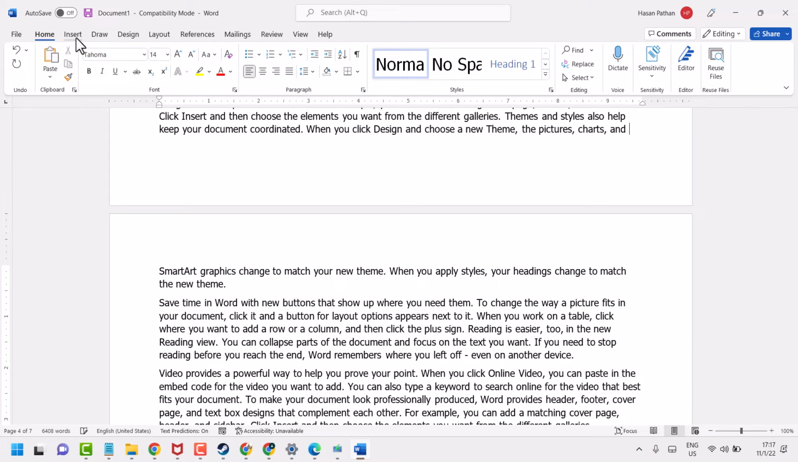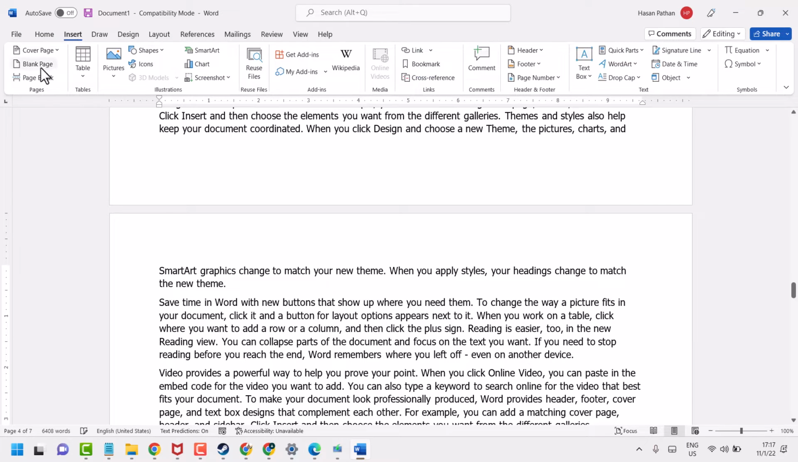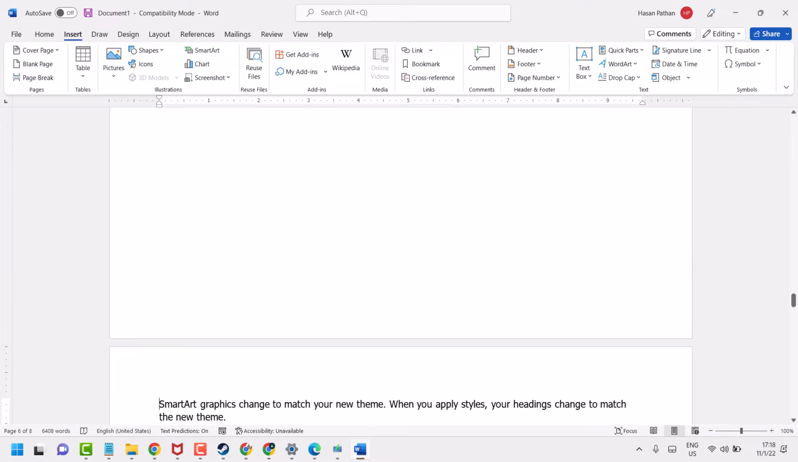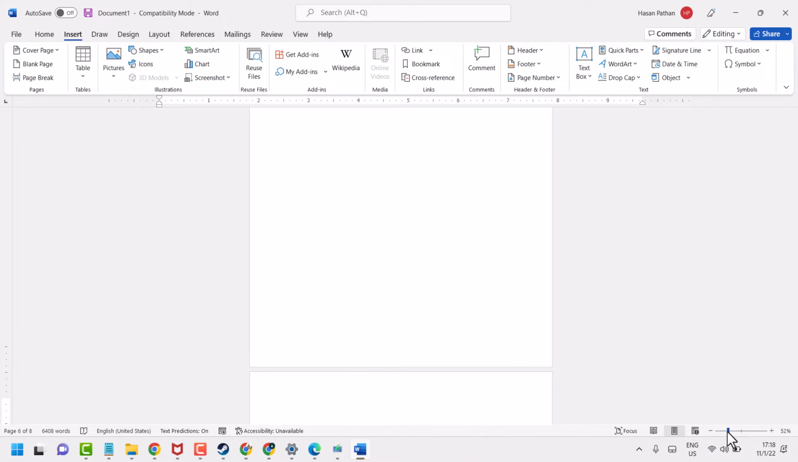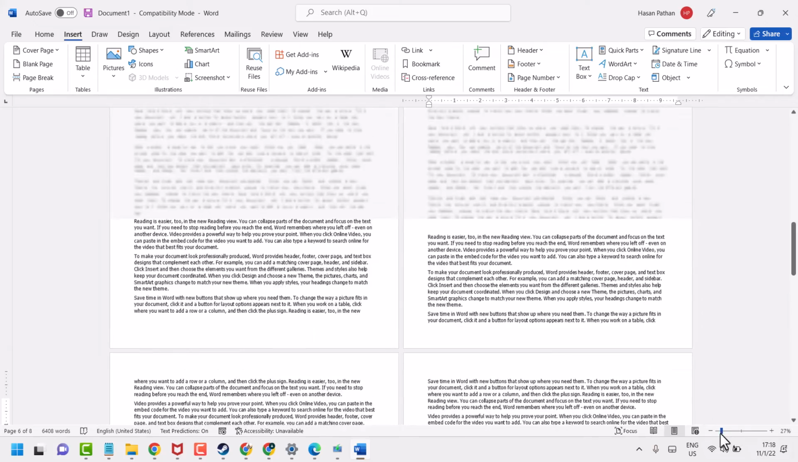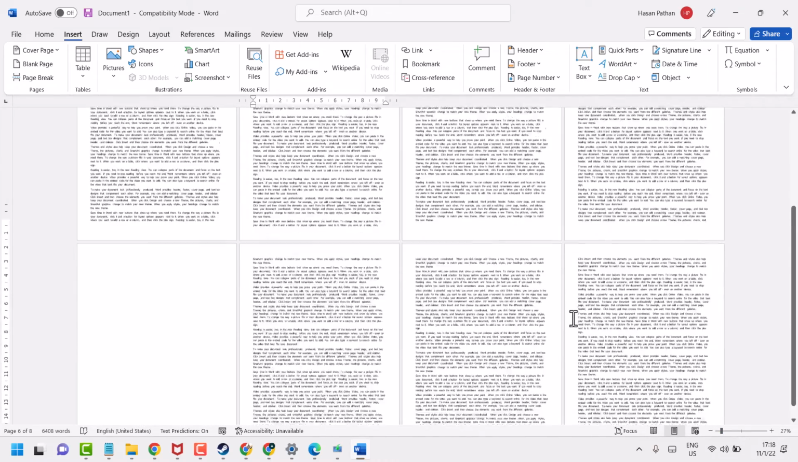And here click on Insert, then just click on Blank Page. You need to click on Blank Page. Add a blank page anywhere in your document. So now as we can see, we have this blank page here.